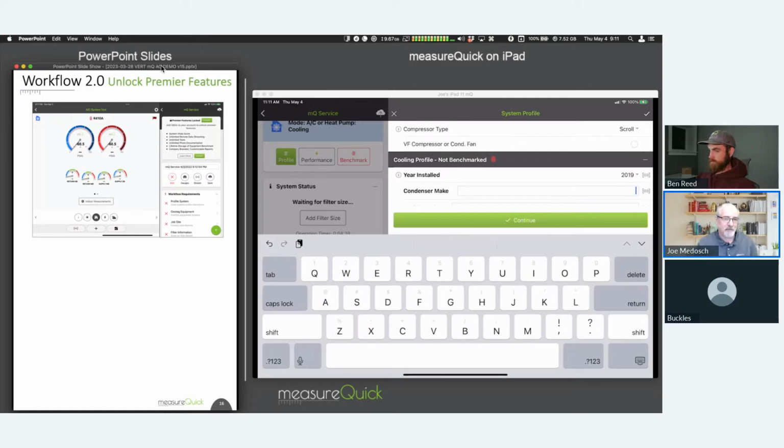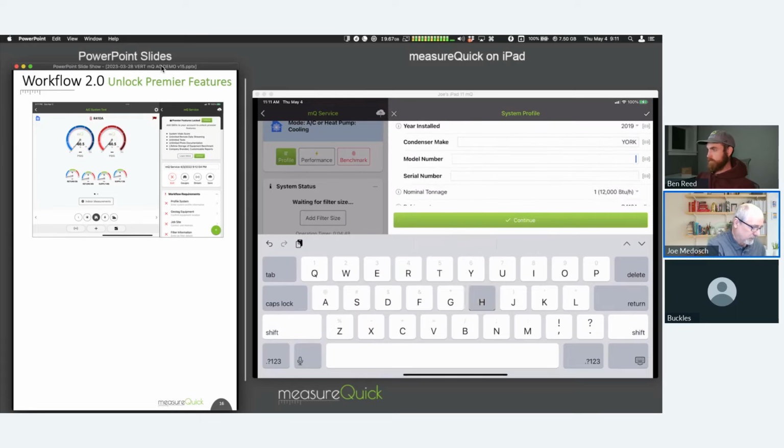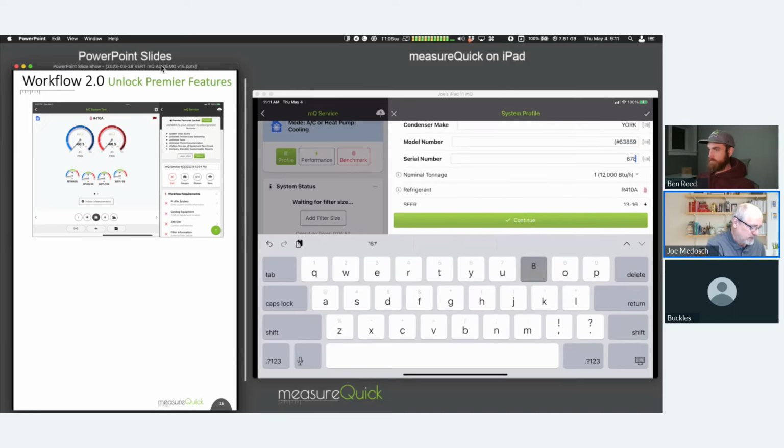This does not come from any other process. This is still something either scanned on site or entered manually. So we'll just say it's a York, and my make, model, serial number. We'll just give it some information just so we can move through, and we'll just say that's what it is.